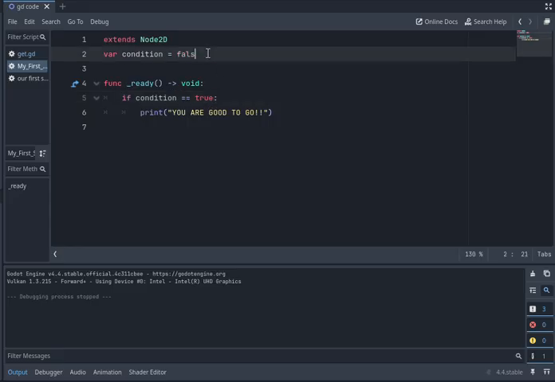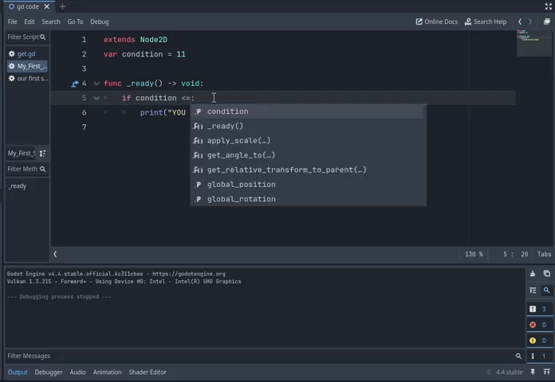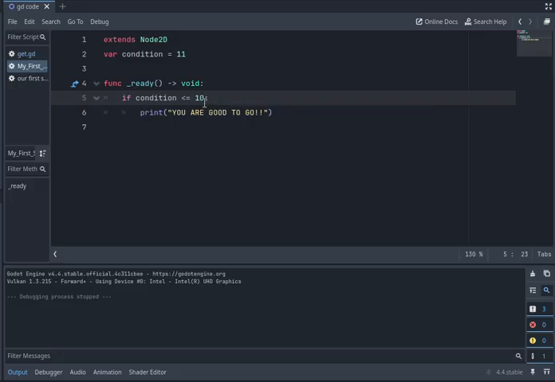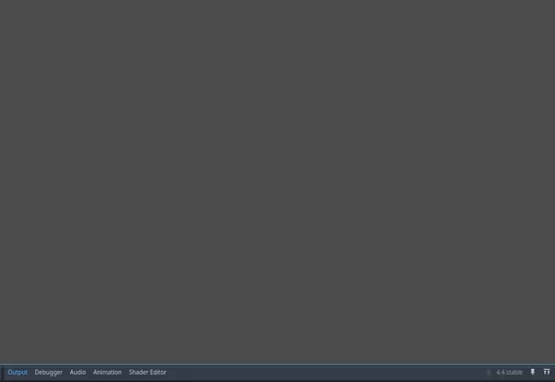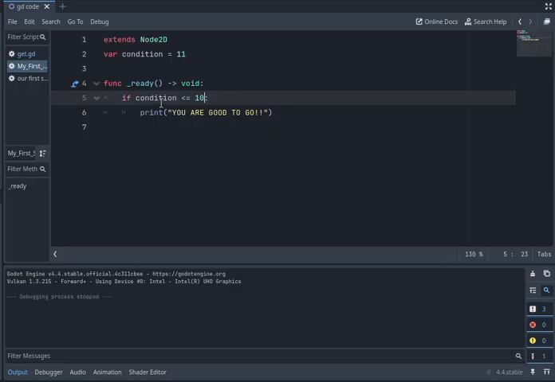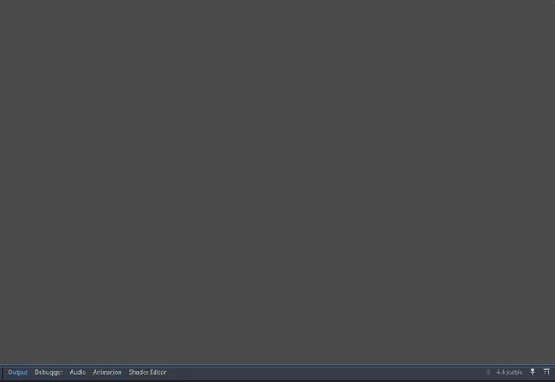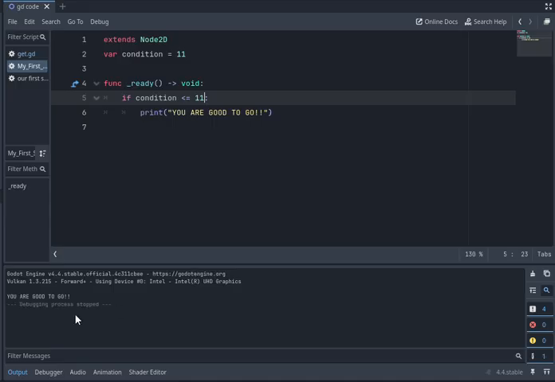I can set my condition to, let's say, 11, and I say my condition must be greater than, less than, or equal to 10 before it prints this. If I run, it doesn't print. Why? Because my condition is 11. It's not less than or equal to 10. If I put 11 here and I run, it will print you are good to go because my condition is 11, which is true because the condition is less than or equal to 11.